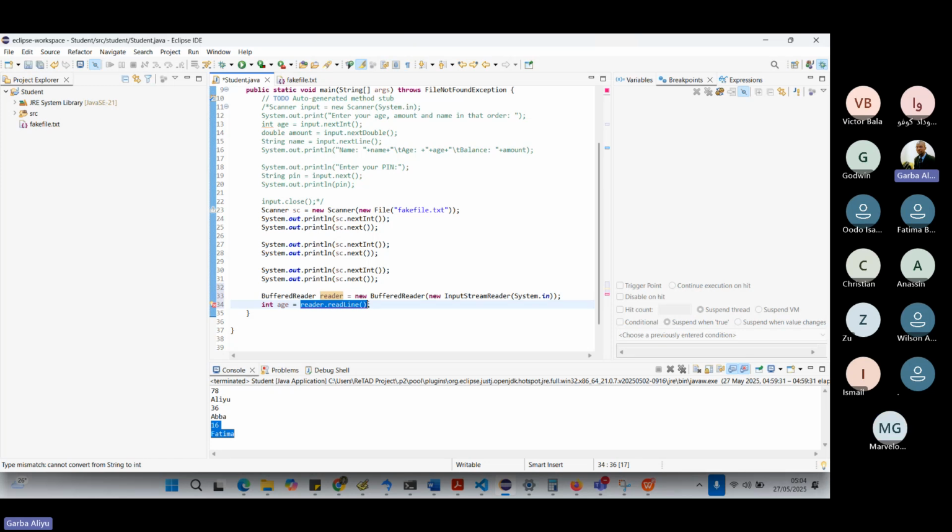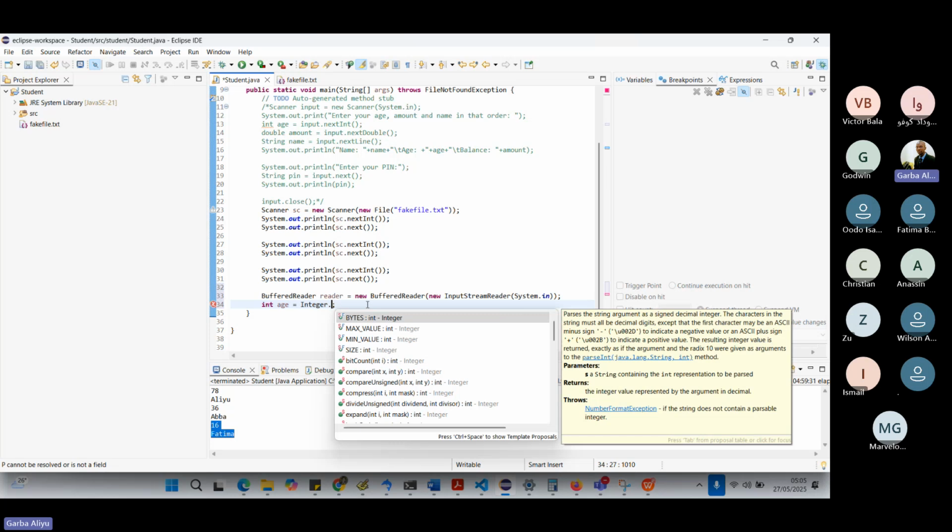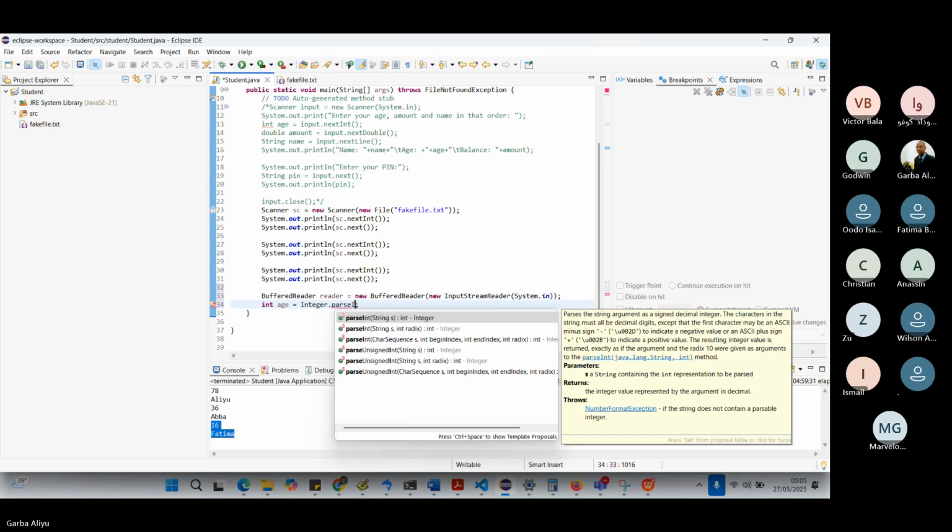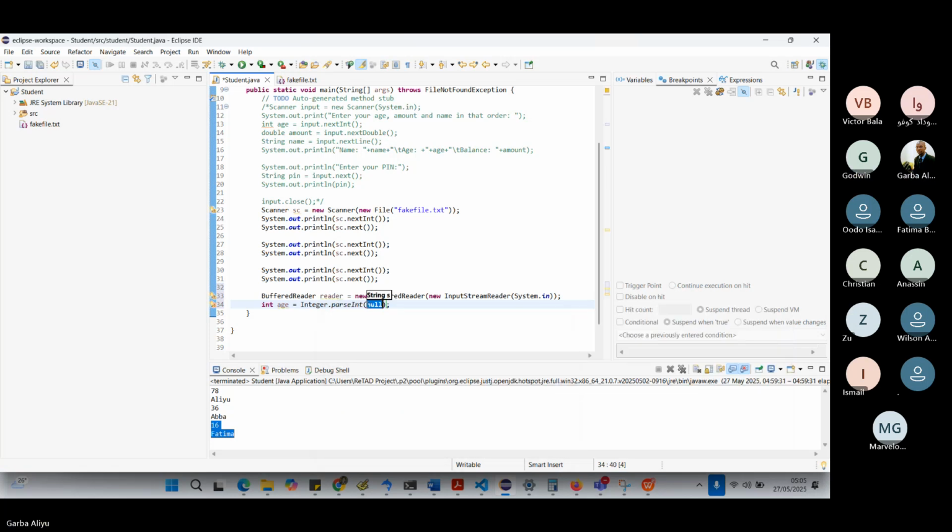Scanner has many methods that you can use, depending on the type you want to read. But the BufferedReader is always a string. Every input, even if you type an integer, is not going to be seen as an integer, it's a string. Let me show you here now with this integer.parseInt. Then we pass reader.readLine.